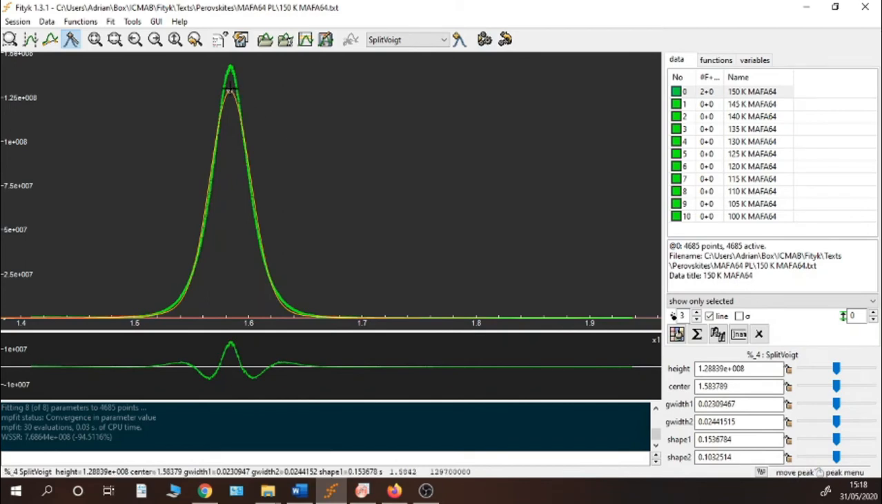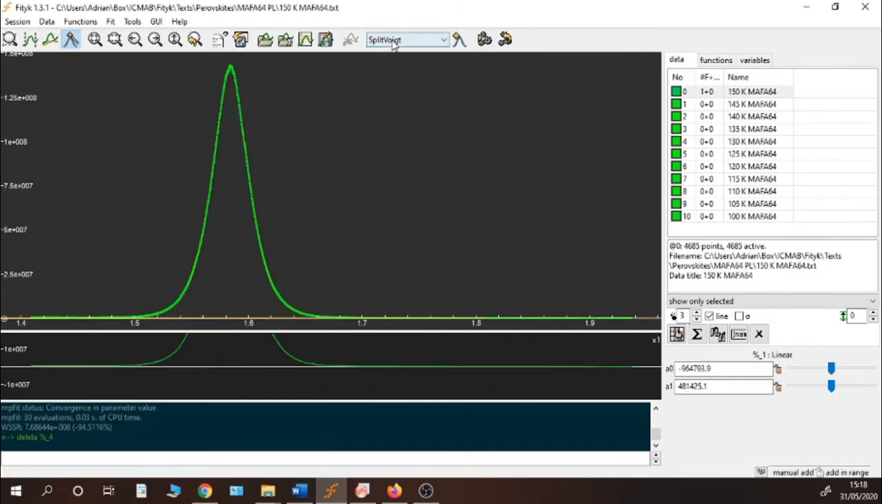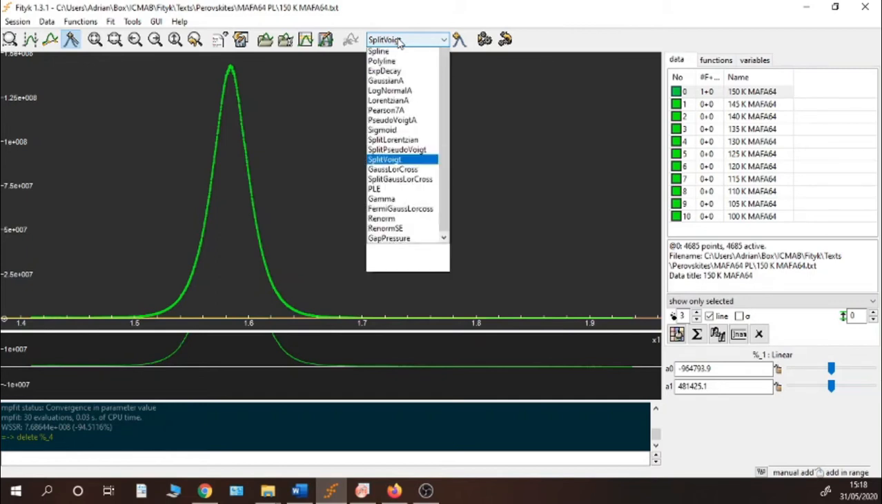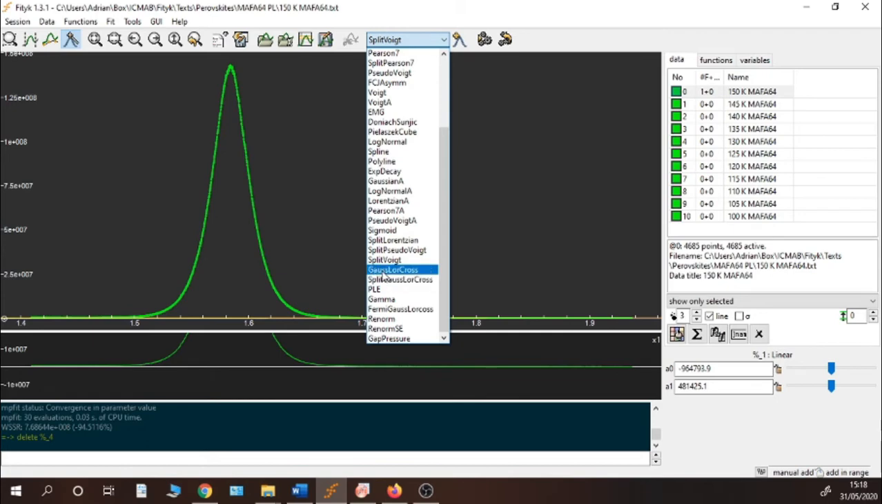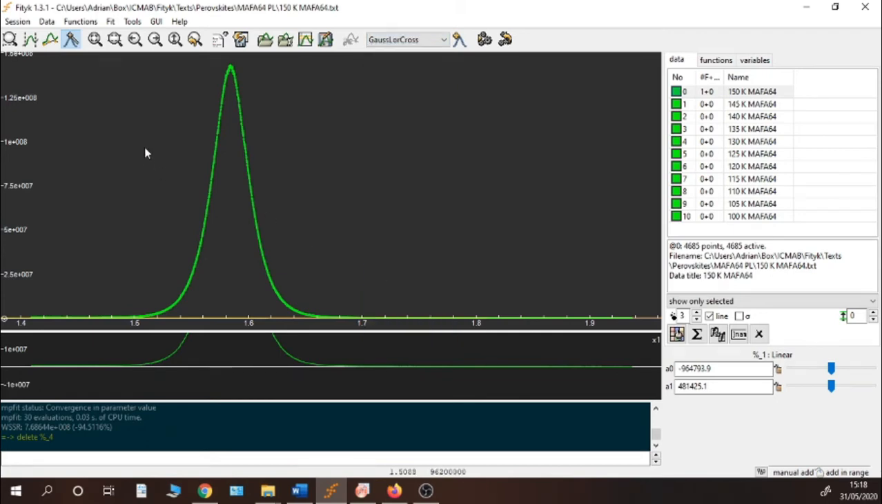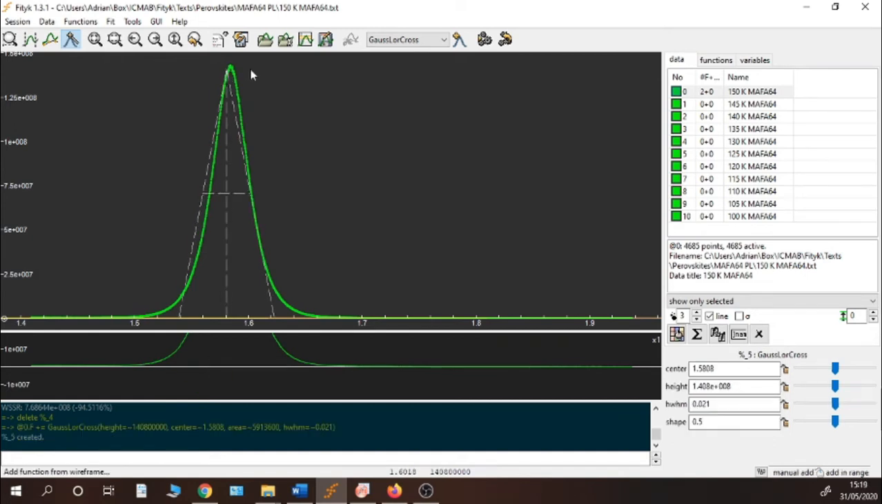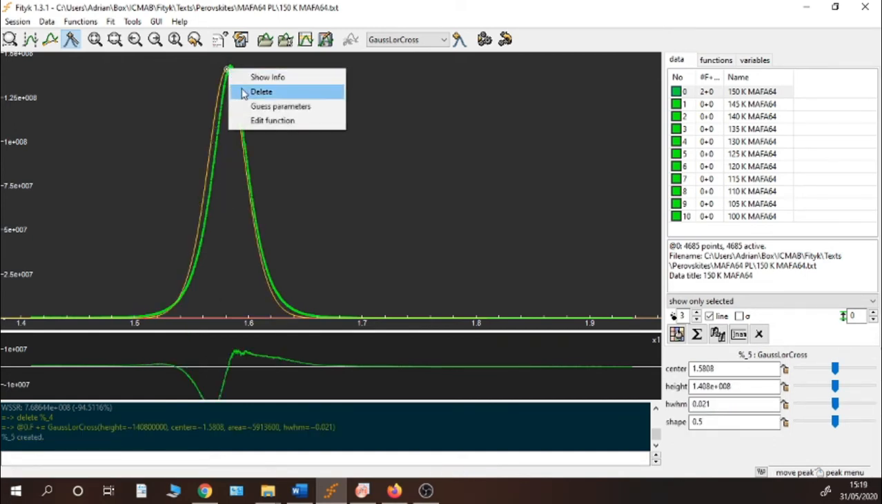But it still is not good. So that's why for this type of spectra, I am going to use a custom function, which instead of the convolution is just the cross product between the Lorentzian and the Gaussian. And you're going to see that the fitting is much better. And I will also take advantage of this to show you the second way to manually add a peak. Instead of clicking in the middle and selecting it, let me delete it.